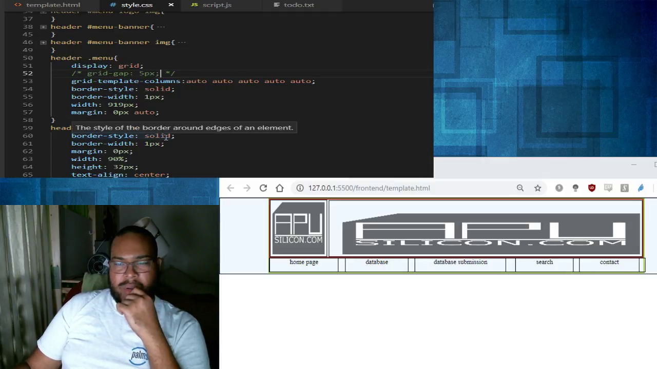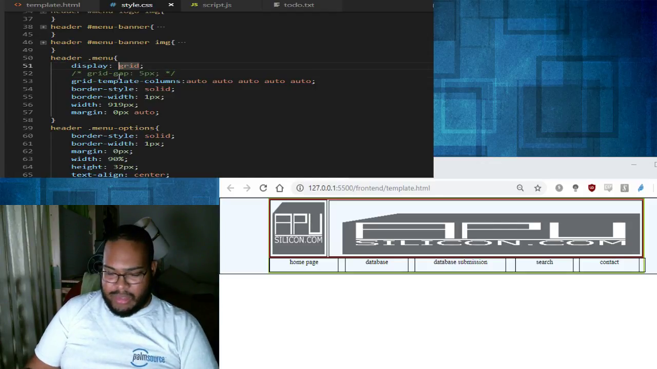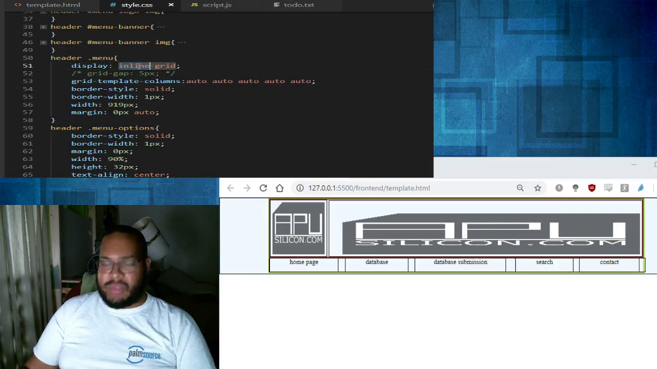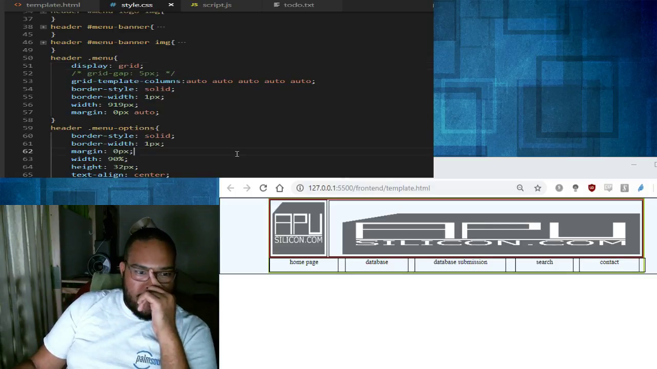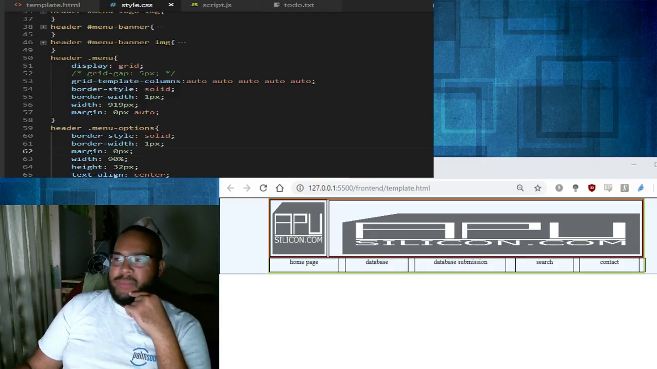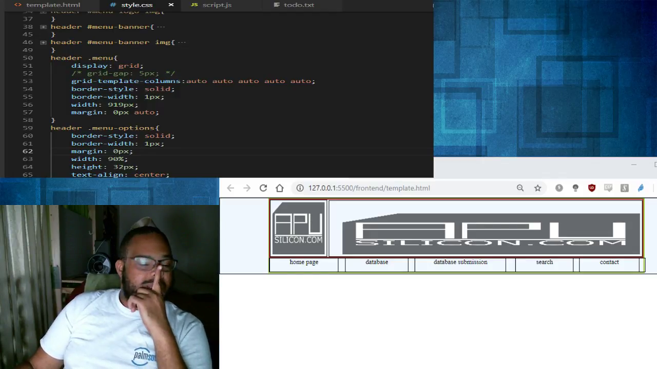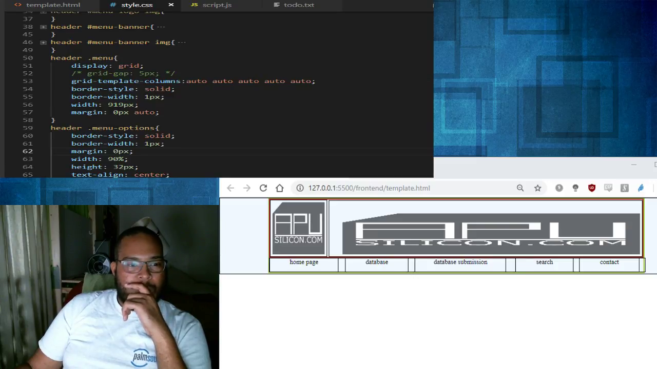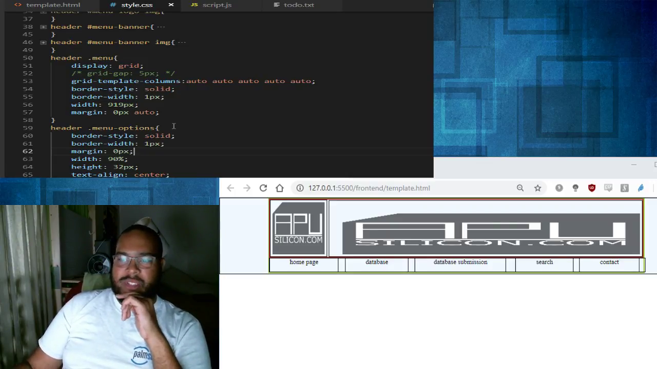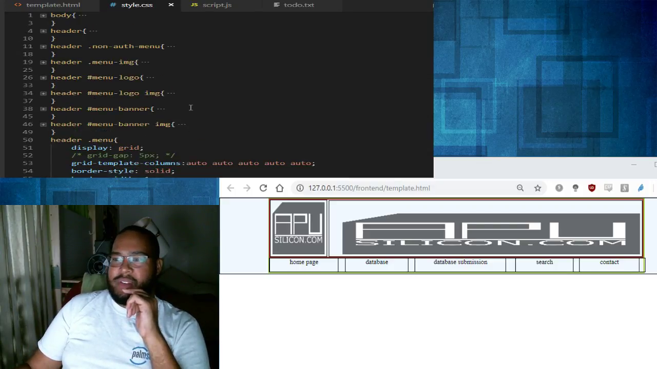Display grid. What is inline grid doing? Does not do anything. So this works fine as it is. It's nice. It's very nice. Okay, so we can use grids for the entire page. Damn, I'd have to rethink everything.